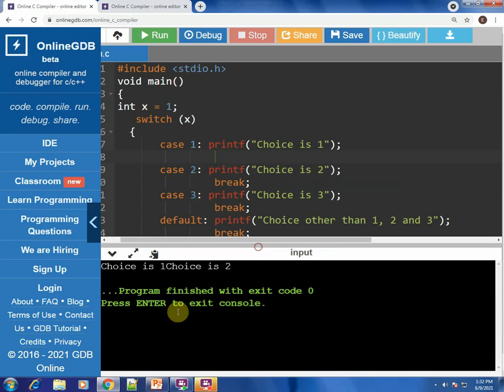So the output is something like this. You get choice is 1 and you get choice is 2 also. The reason you get something like this is that there is no break statement over here to stop or finish that case. Hence, after case 1 is executed, case 2 is also executed by default because there is no break statement.